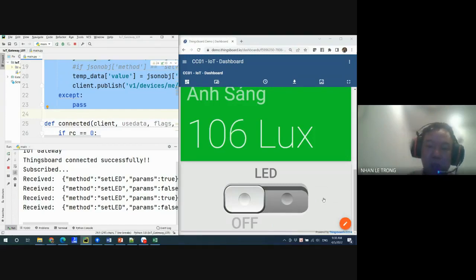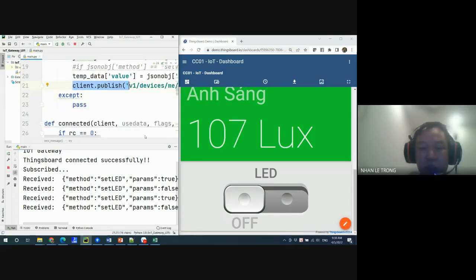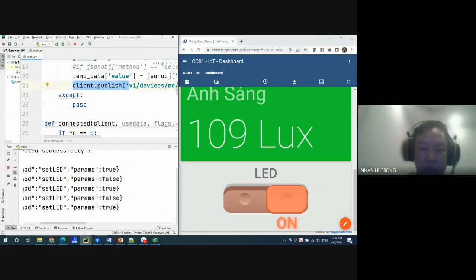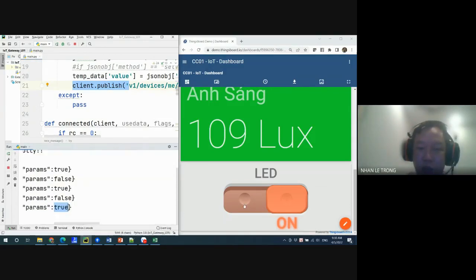Maybe sometimes there is a little bit of delay, but when we have this part, the client.publish, we synchronize the status of the button from many instances. Okay, so this is the point. I hope everything is okay for your site. I received some message here. It just set to true and the status of the button is also updated.